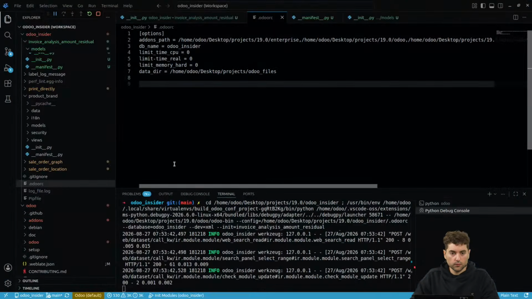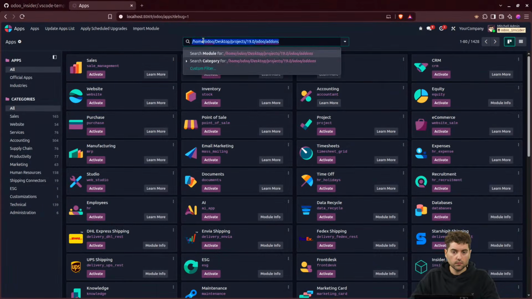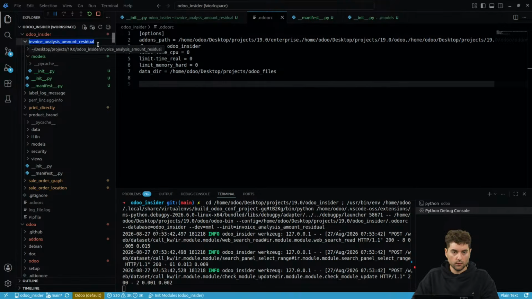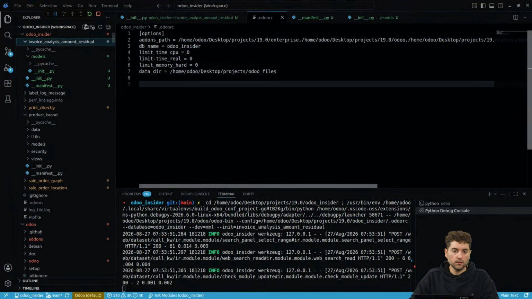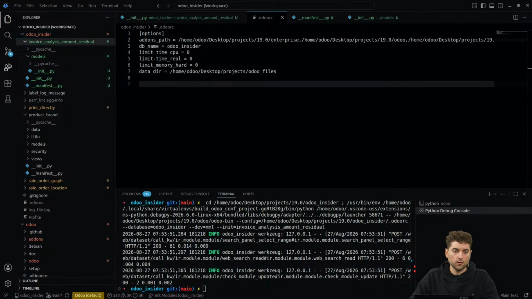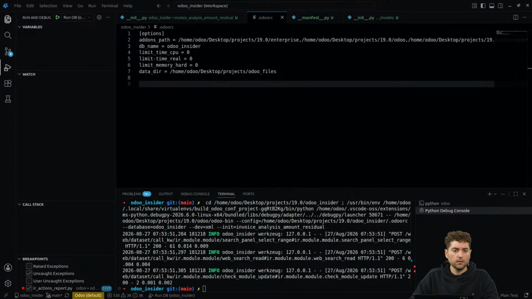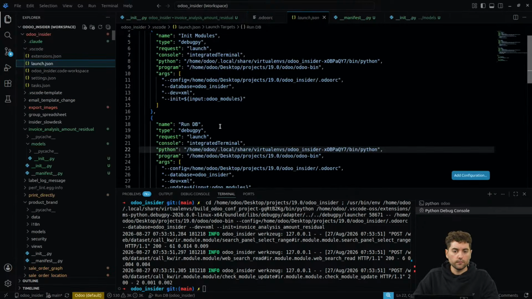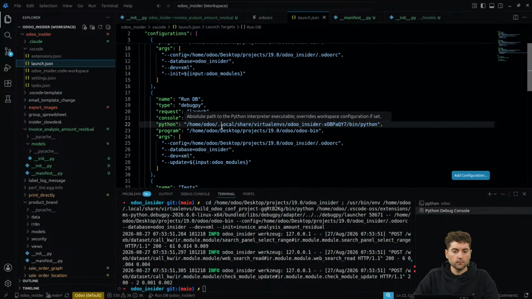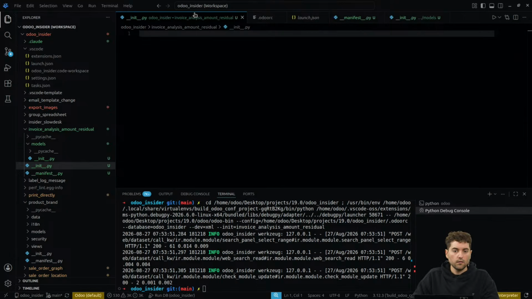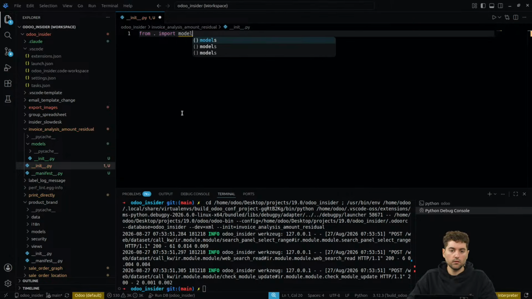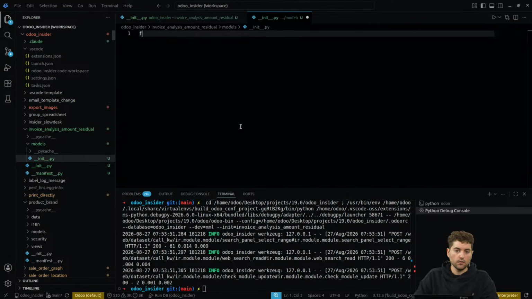Alright, so I was looking for invoice analysis amount residual, so not this one, this one. Okay, the module has been imported, so now let's swap from init to RunDB. I don't remember if RunDB is what I want to do. Yes, I have the update, so that's what I want to do. Alright, so I will already move forward: from . import models, base definition, and in the init inside models, I will do from . import invoice_analysis.